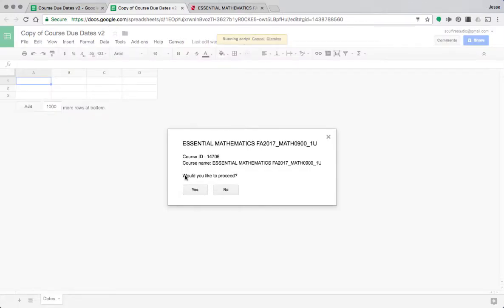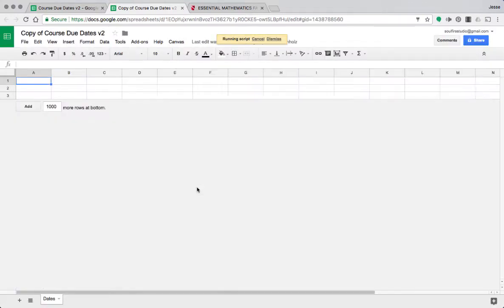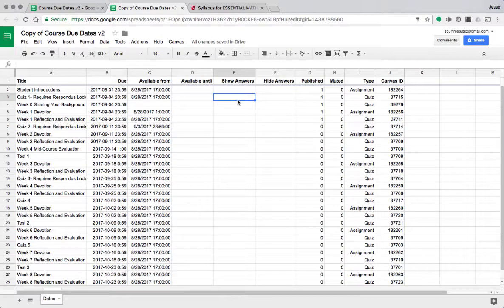It's going to say, do you want to proceed? This is the right course. I'm going to say yes. So once you specify your course, it'll automatically, the very first time you specify it, load in all of the current information that's in that course.